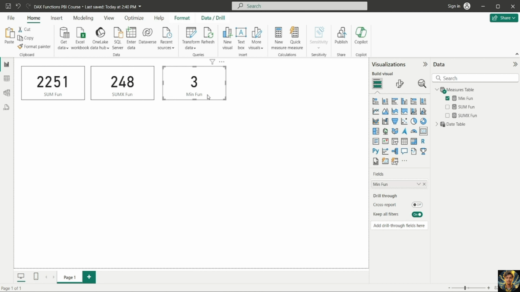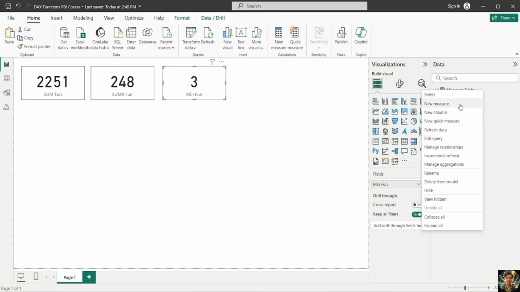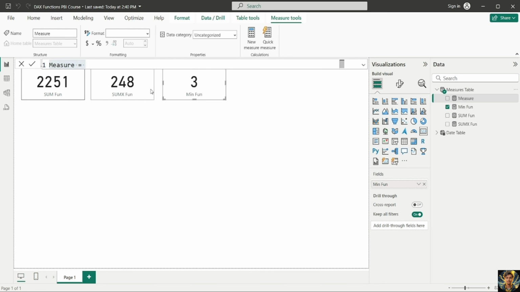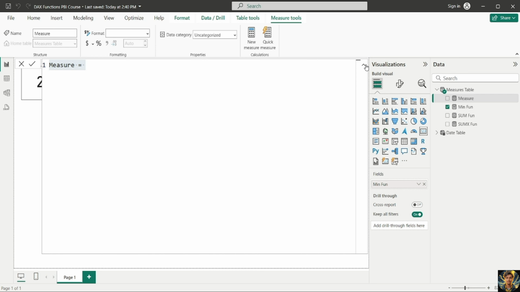Now, let's say we want to find out the minimum value only for December month. So I will right click on measures table, new measure. For that purpose, we will be using the minx function. So I will further expand this. And here I will write minx function.